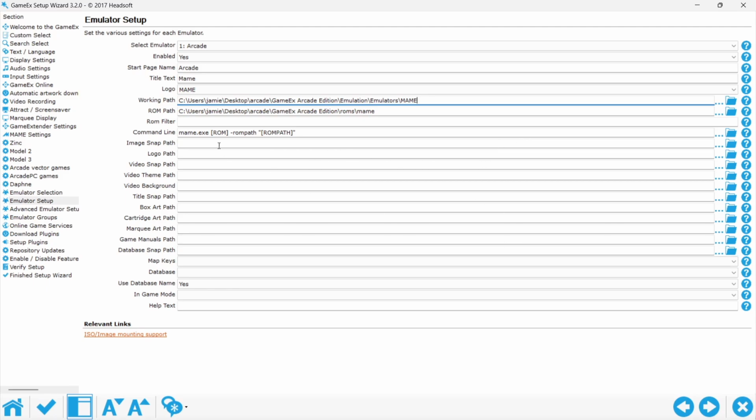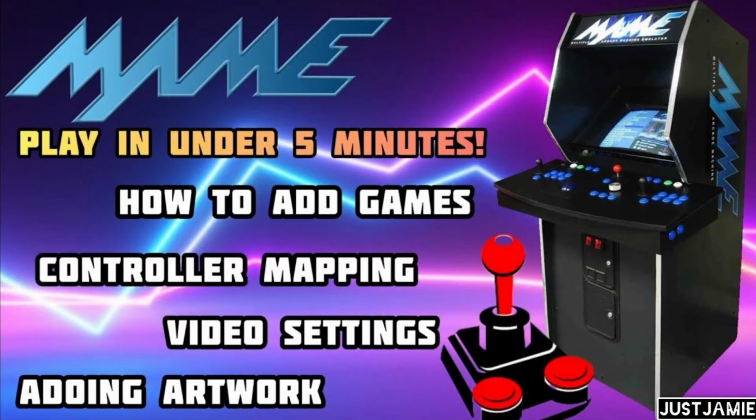Now we got other parts of this which we don't need to configure. Logo path, video snaps, box art, that type of thing. If you sign up with MU Movies, it will automatically download all your artwork for you. So this isn't necessary. If you do want to know how to set up your own artwork, then check out my MAME emulation setup guide, and I'll leave a link in the description for that.